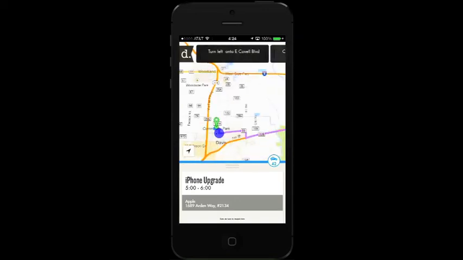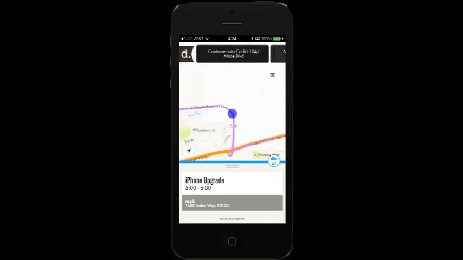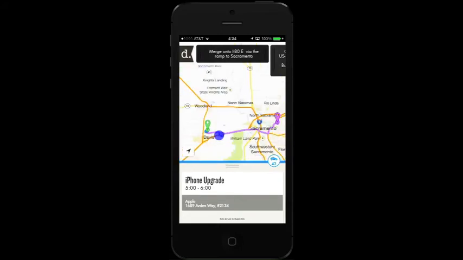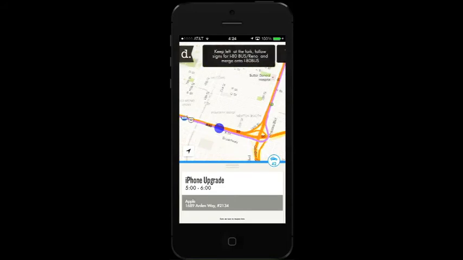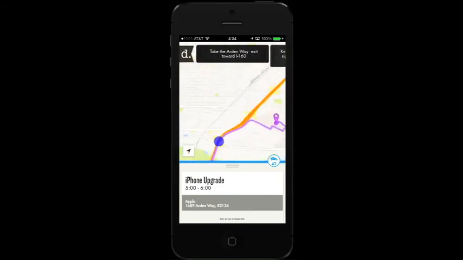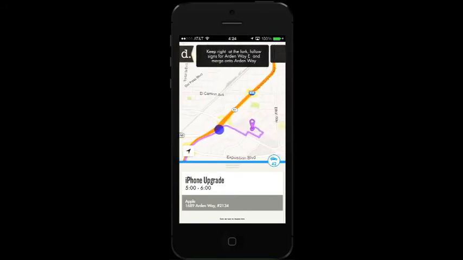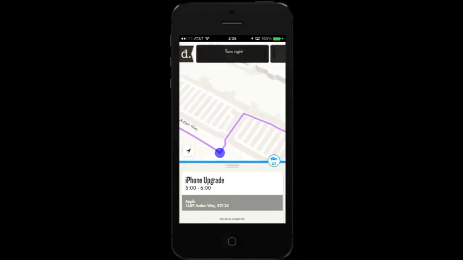Ooh, look at that. Here we go, going to Apple, journey to Apple. And there's our destination.